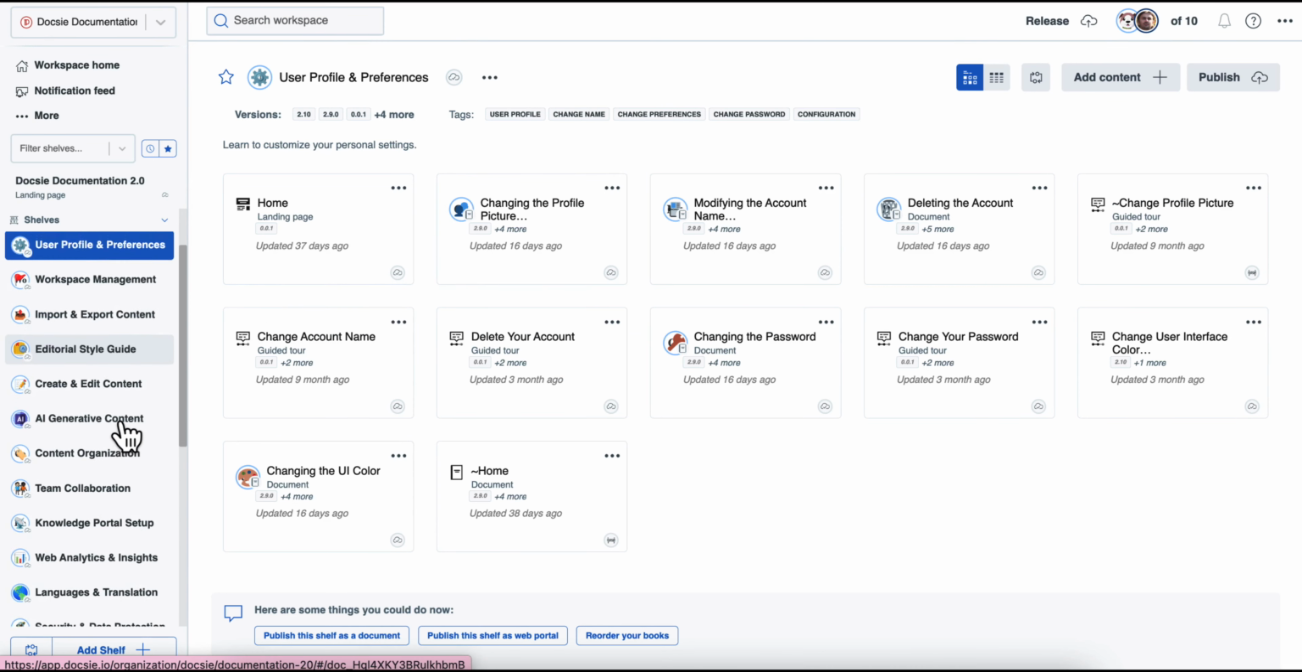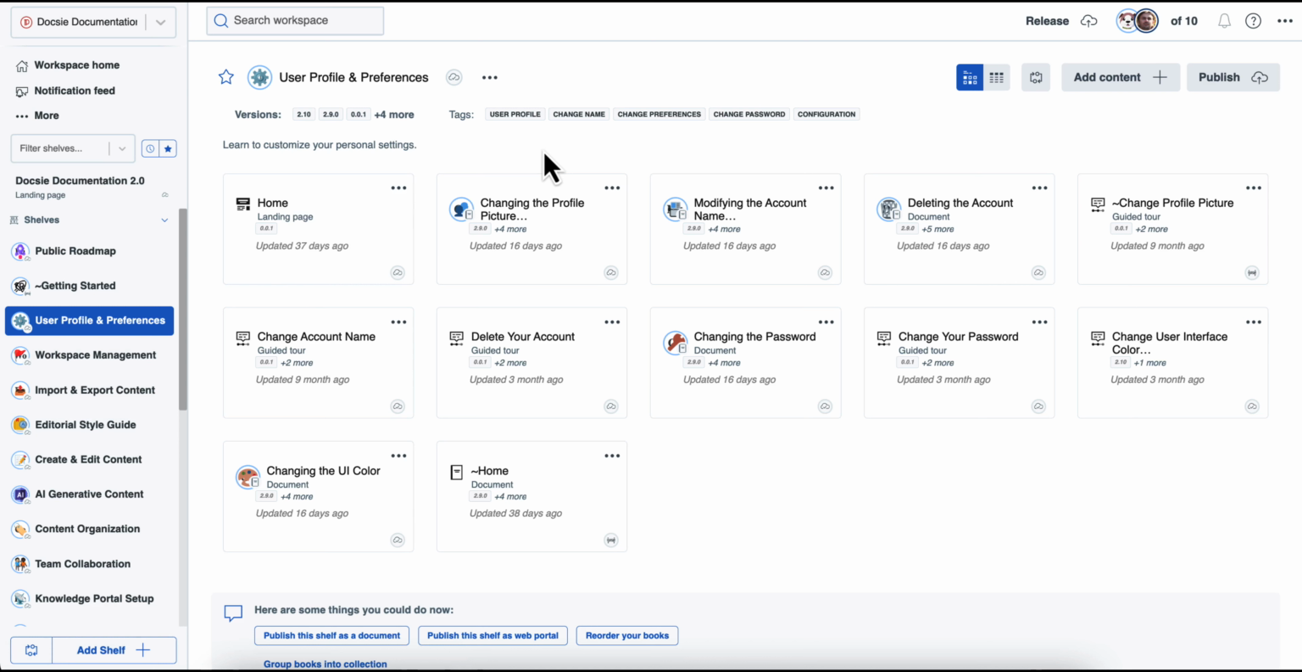So this covers all the basics of Docsie. There are a lot more advanced use cases that can be covered in our trainings, but this provides you with an overview of what our platform can do, and hopefully this is helpful to you.